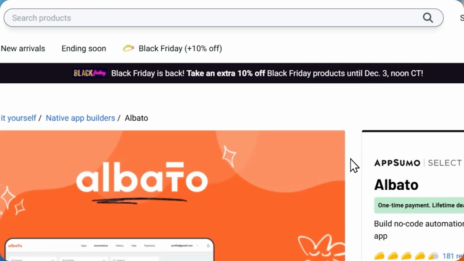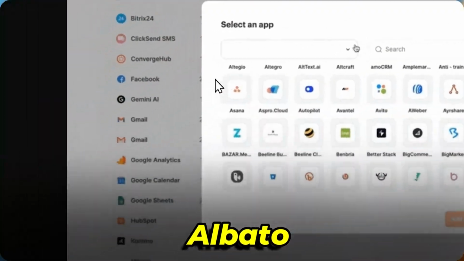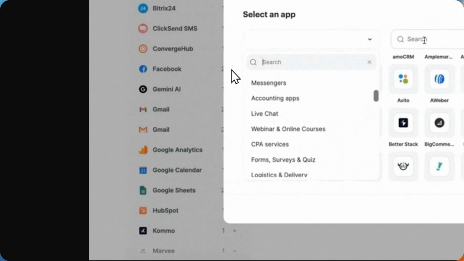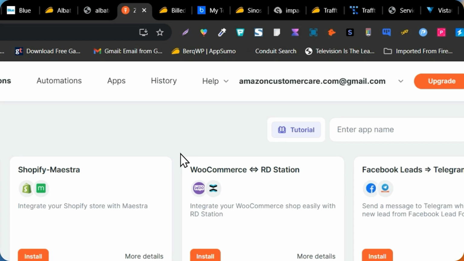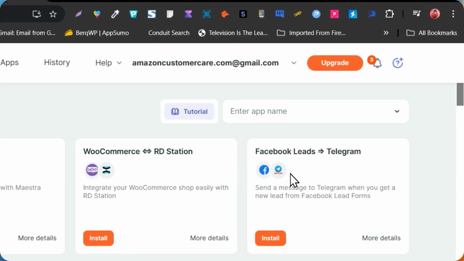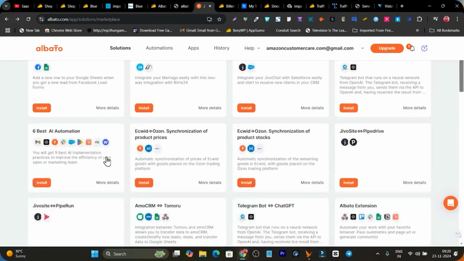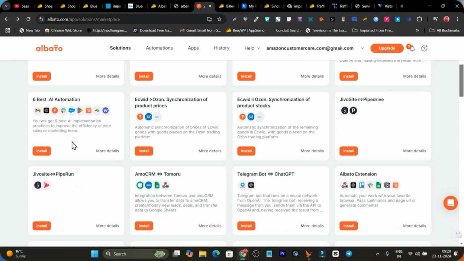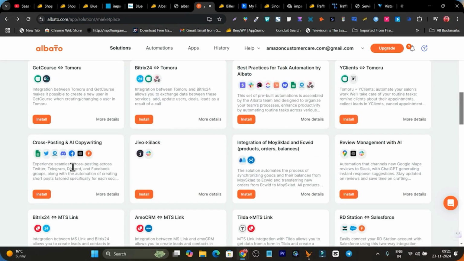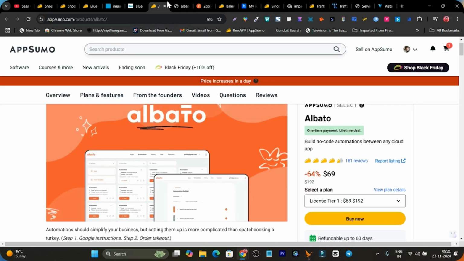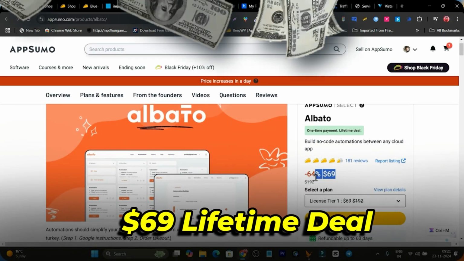Then the next tool is the workflow automation tool. With its help, you can connect up to 1,000 plus apps with each other to transfer and manage your data. It also has pre-designed templates available for app automation. Suppose you want to send your Facebook leads to Telegram, this is the automation you can use. Or if you want the best AI automations, then this is the automation you can install. Or suppose you just want to cross post your different social media posts with each other, this is the automation you can install and activate with a single click by connecting your profiles. So this is the Albato pack, again on a lifetime deal starting from $69.